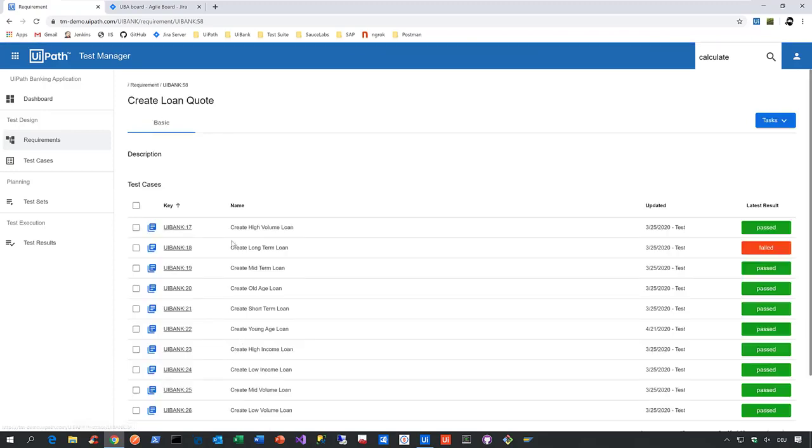And then we'll see that we already assigned a lot of test cases to this requirement. And for each and every test case in that list, you can also see we immediately show you the latest execution result. And this immediately gives you at least an idea about the state of the requirement at the current moment. So as you can see, some of these test cases passed and some of them failed.